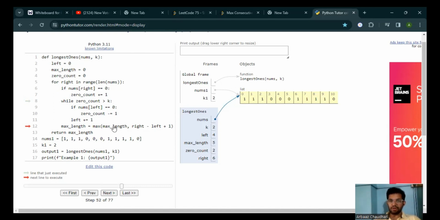Max length is now 5. Right is 6 minus left is 4. 6 minus 4 becomes 2, 2 plus 1 becomes 3. So 5 comma 3 is the value. Which is the maximum one? Max length will remain the same, which is 5. Okay, so max length is 5 only.